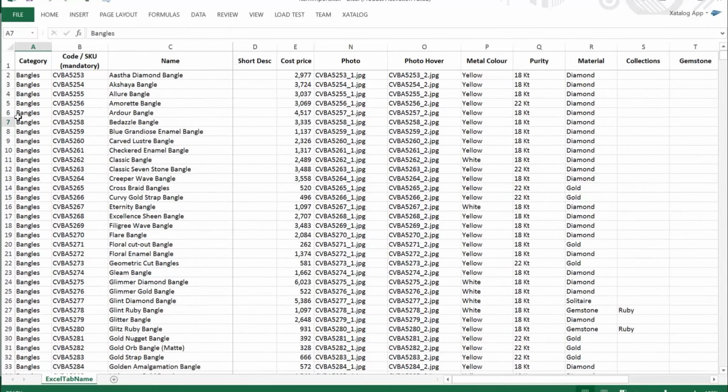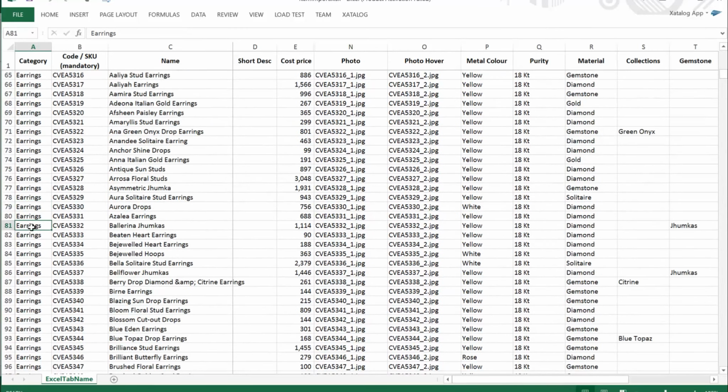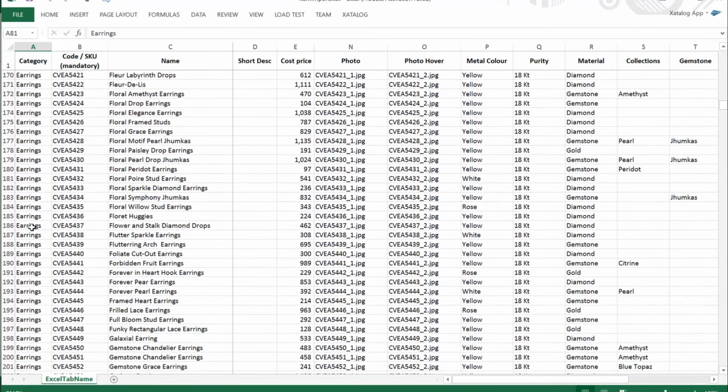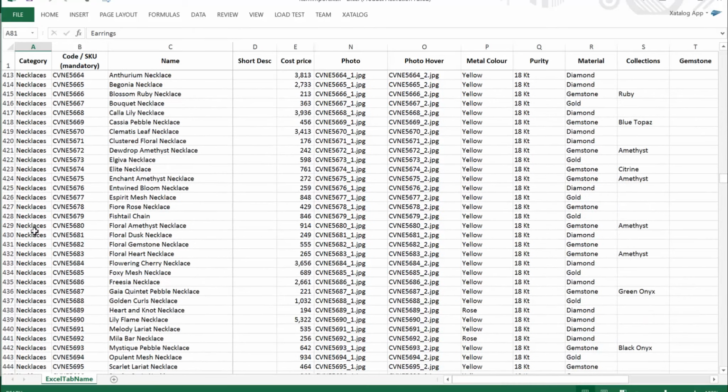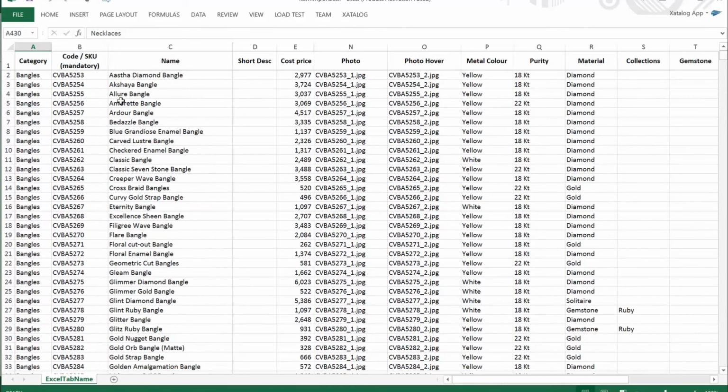Now these items are bangles, and then there are earrings, loads of earrings really, as I'm coming down, and then there are necklaces. Each of the items has a unique SKU number as well as the name of the item, the cost price of it, and the photograph for each of these items. In my case, the photograph name is simply the code plus _1, which is the main photograph, and _2, which is the second photograph.